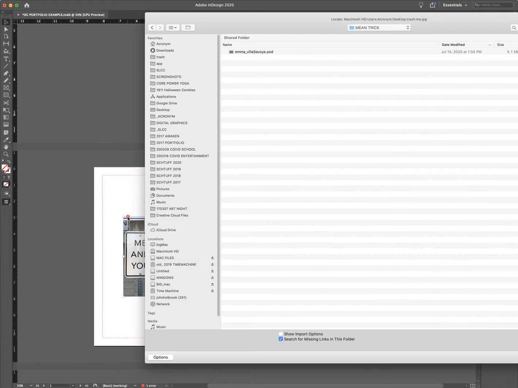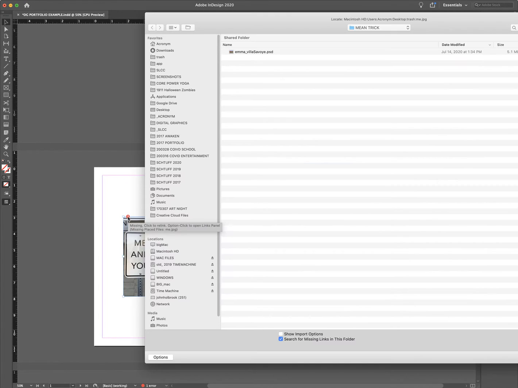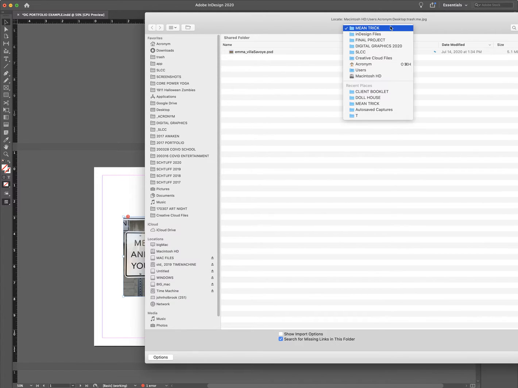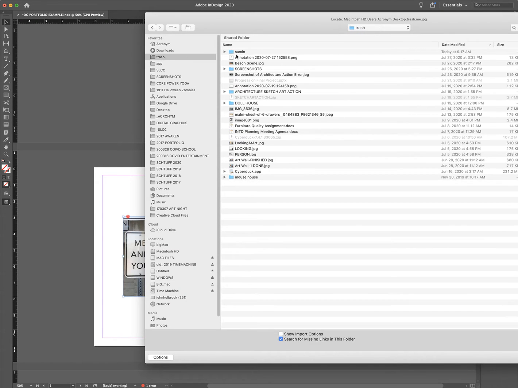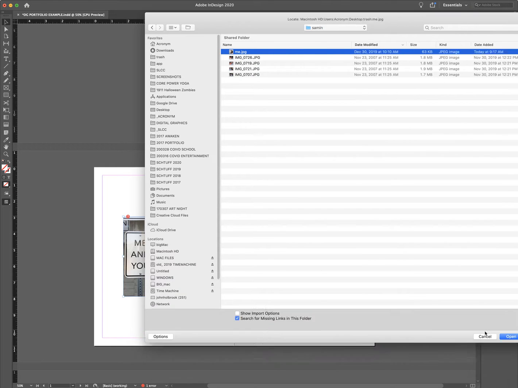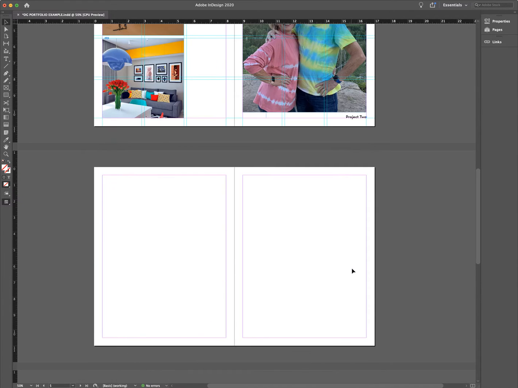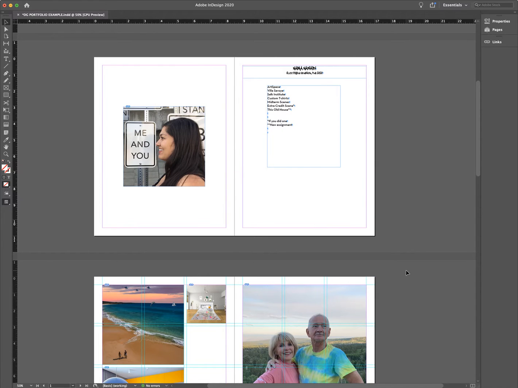And if you double click on it, it says, let me actually slow that down. If I hover over it, it says missing, click to relink. And what I did is I just moved that into a different folder so that I could show you an example of what happens if something is missing. So make sure you don't have any missing files when you go to export your PDFs.